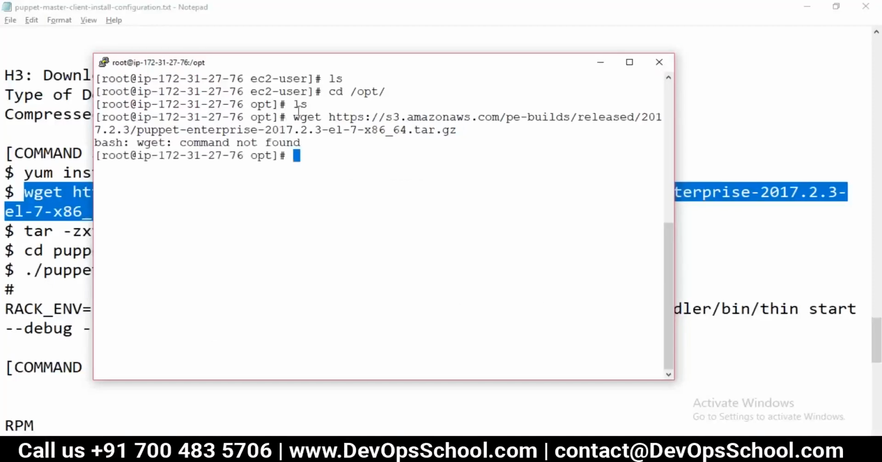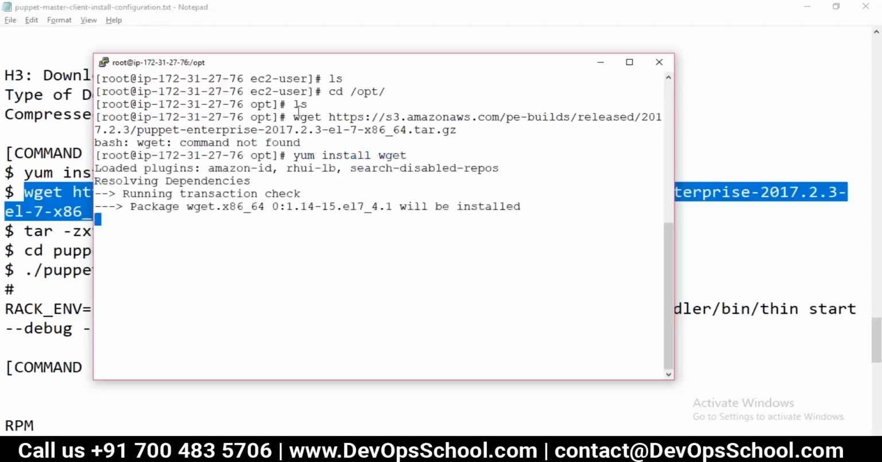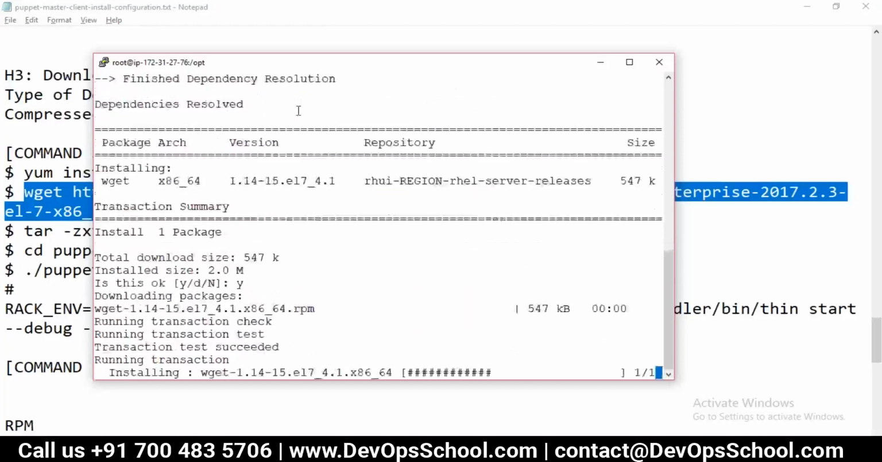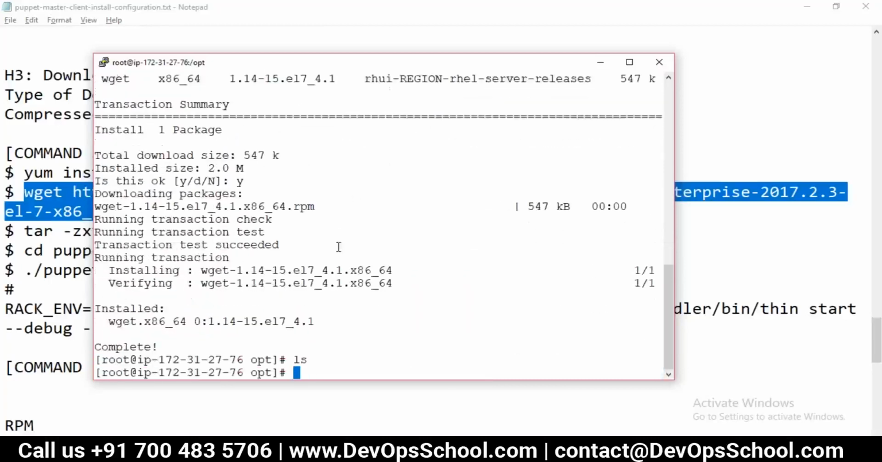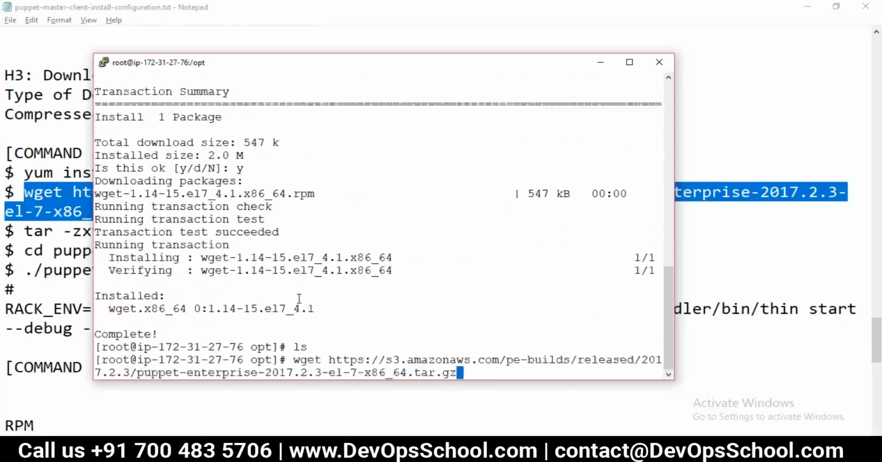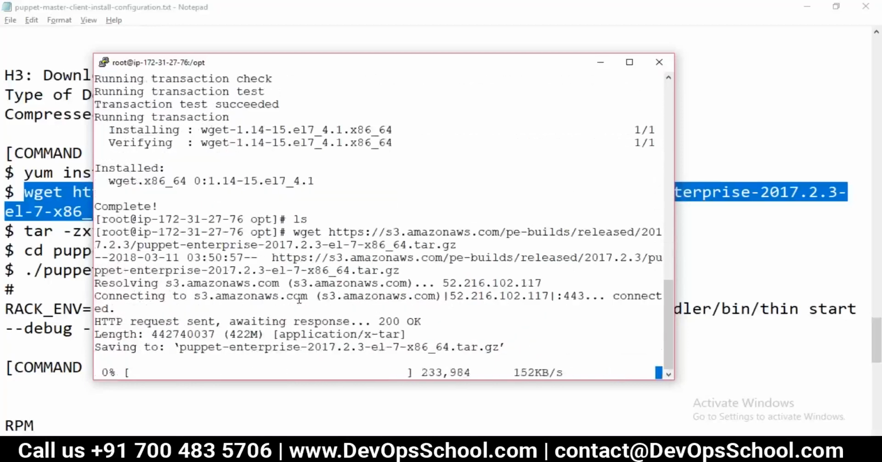wget is not there, so yum install wget. Now I just got wget. Now let's download the package also. It's somewhere around 600 MB, I guess. It should be nearby. So I'm just waiting. Its expected time is almost close to 100 seconds.